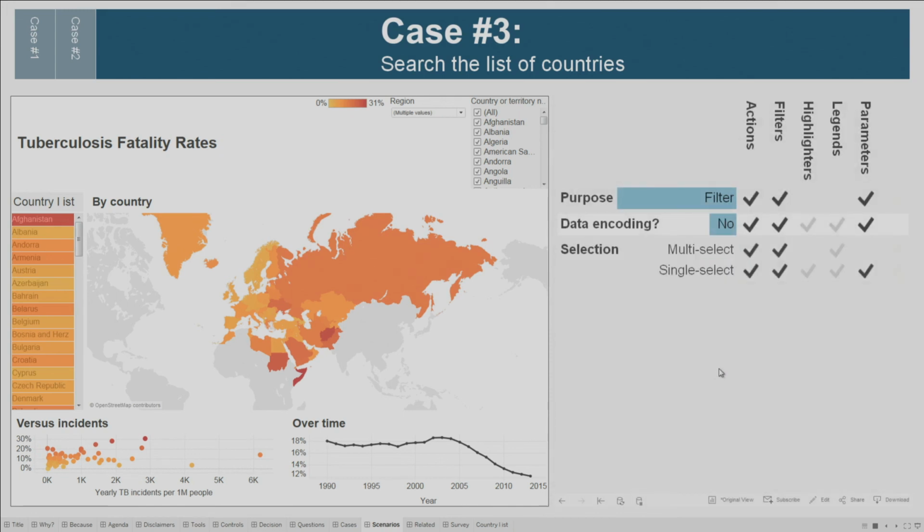Selection. Yeah, multi-select would be good. I want to search for countries that have similar names. I don't know. Is that valid? Probably not. So let's do single select. Just one country at a time is fine.